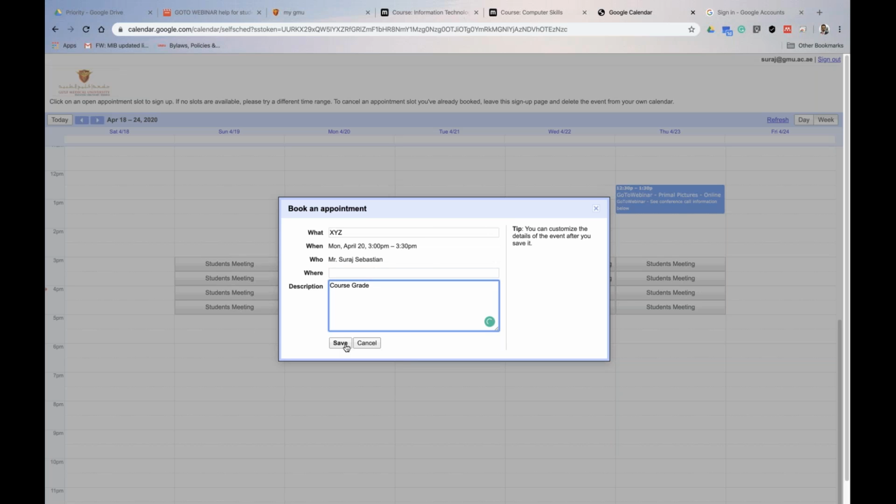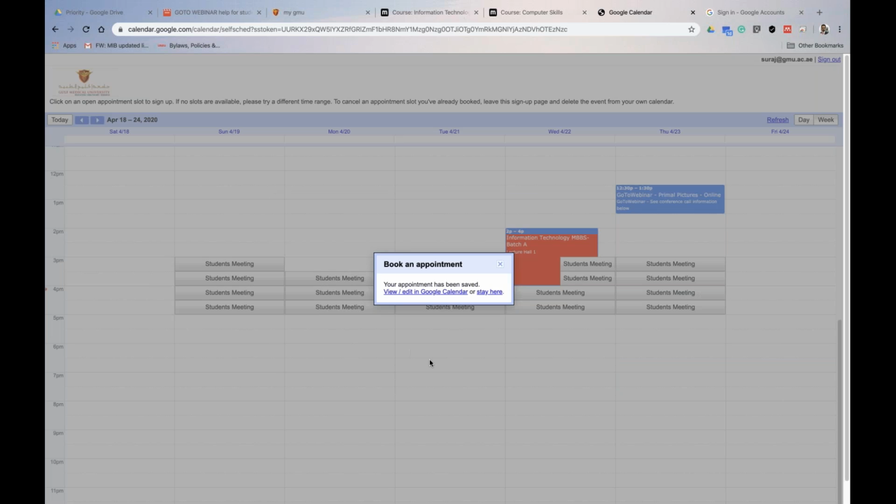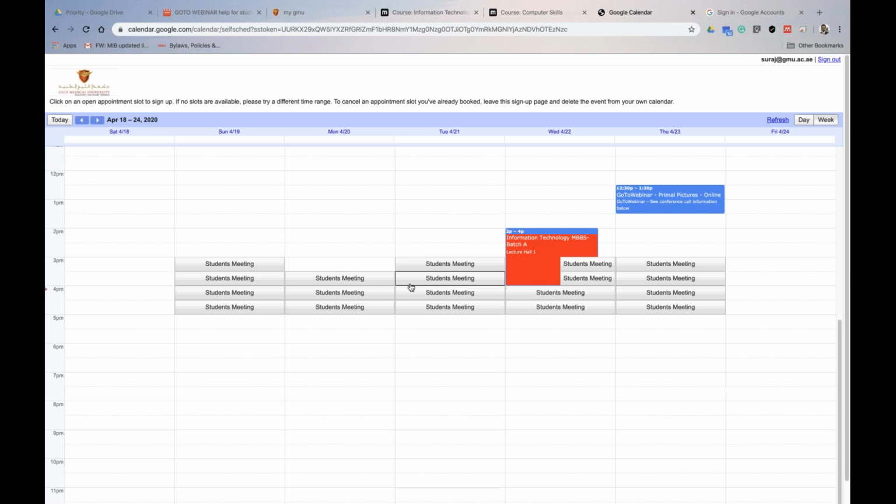And then I'll save it. Now, that's the beauty. So when you save it, it says that your appointment slot is booked, and it will be available for the student as well as for faculty. So the appointment slot which the student has taken is now added to my calendar.